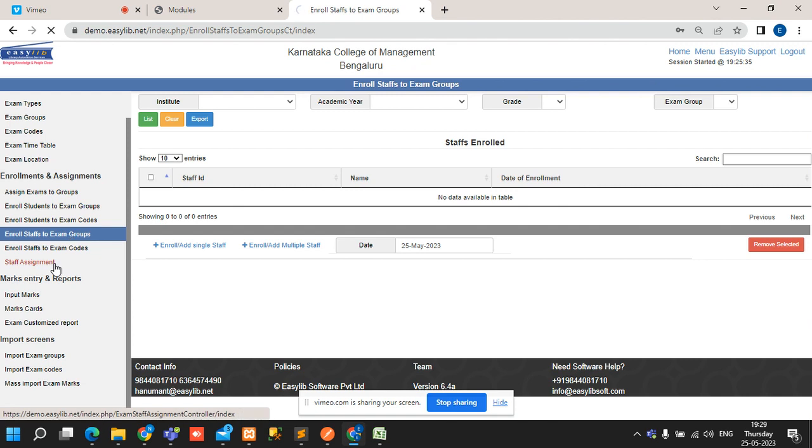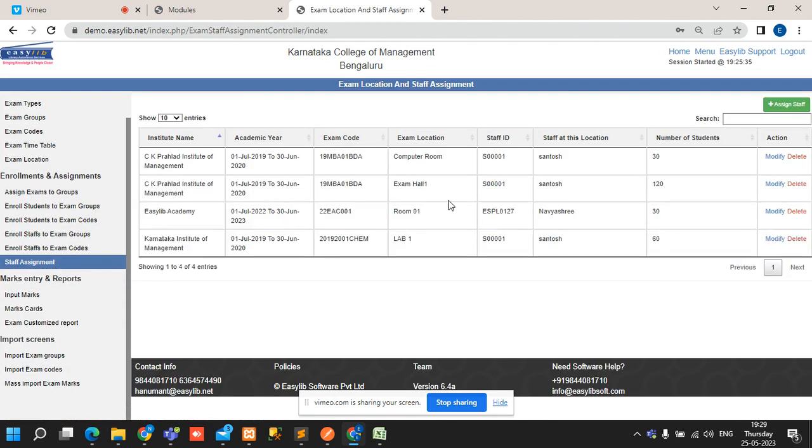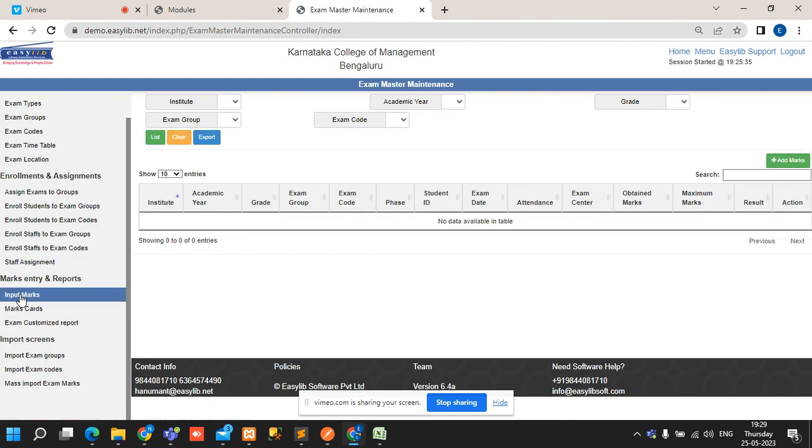And also you can assign the staff. For a particular staff ID, you can specify which location that staff member goes to, whether he goes to the auditorium, the computer lab, or room number 5. You can do that staff assignment here. Once you are done with enrollment and the assignments, next comes input marks.